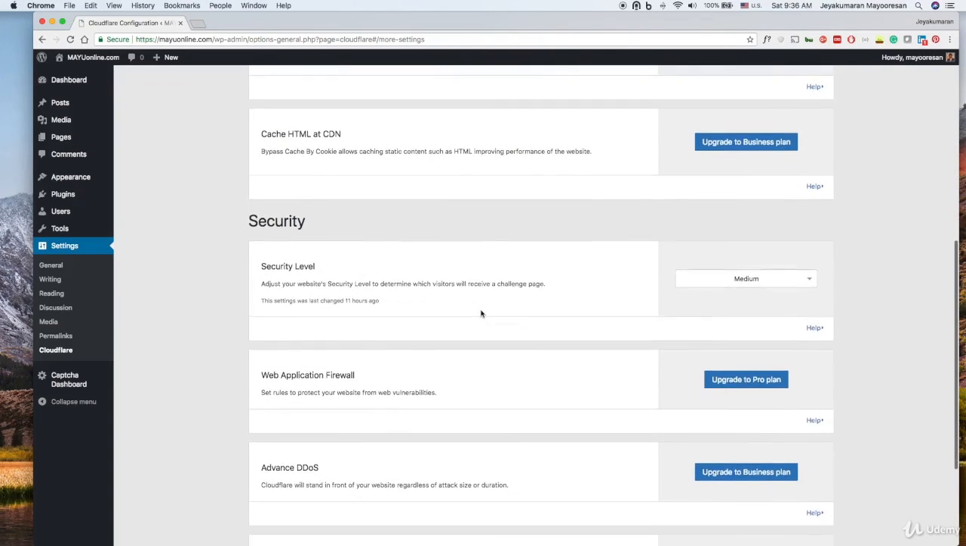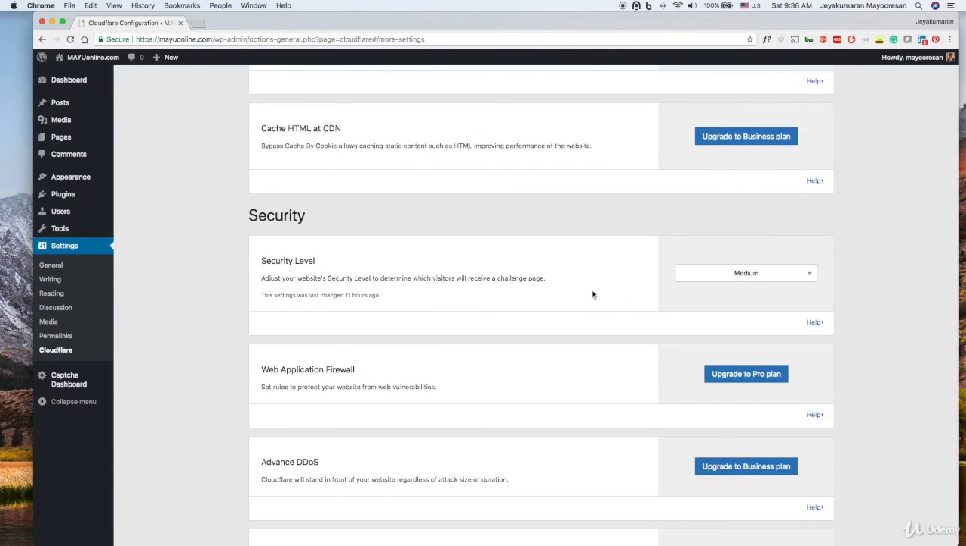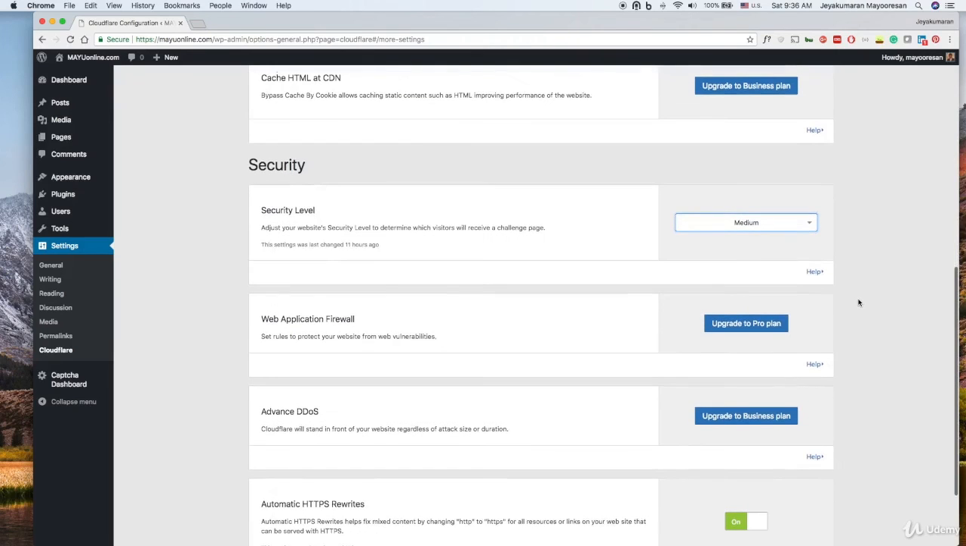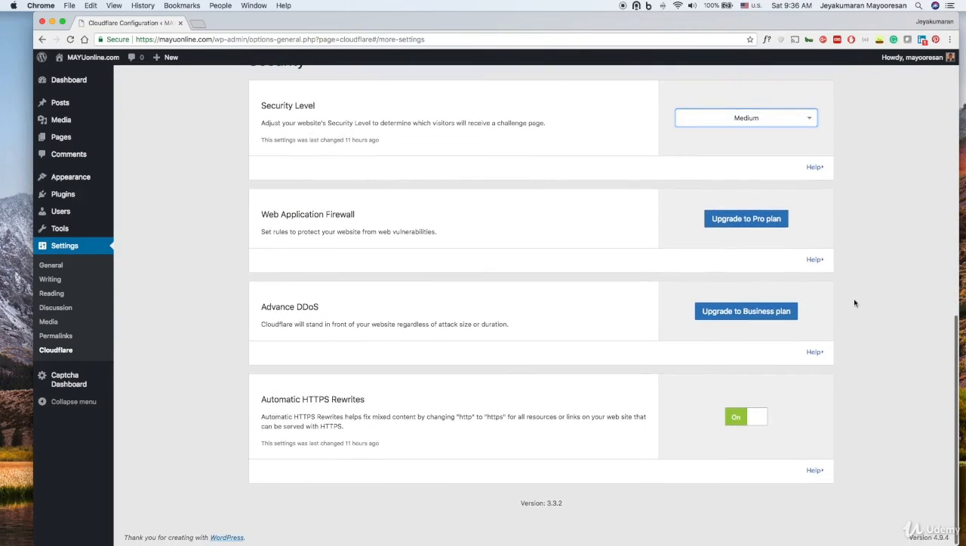And the third option, cache HTML at CDN, is not going to work with the free tier, so I'm going to skip it. And the security level, of course, we usually stick with medium level security. That is enough for the WordPress website. And firewall is not available for the free tier, and advanced DDoS attacks are also not available for the free tier.